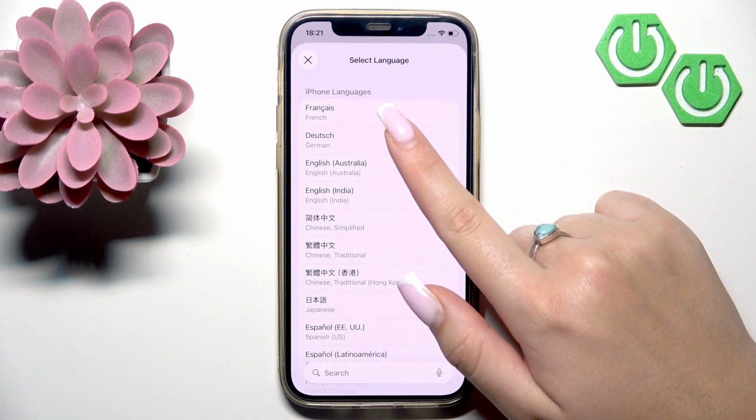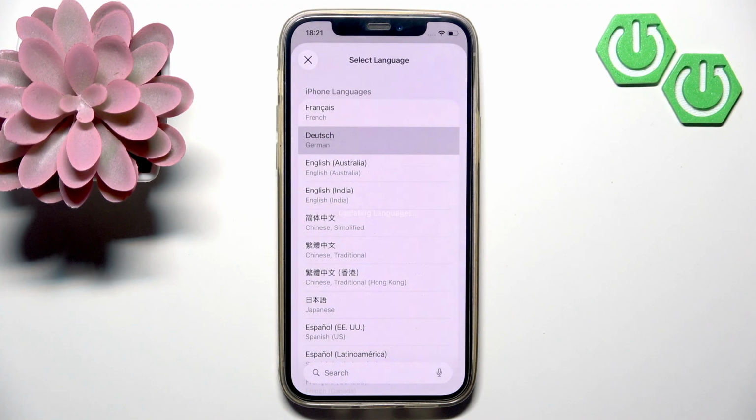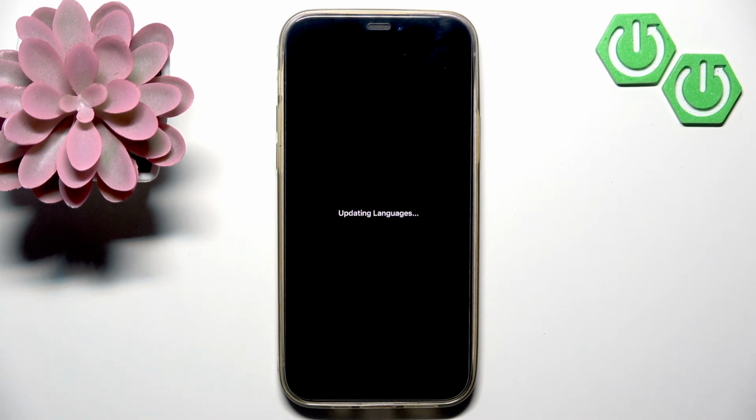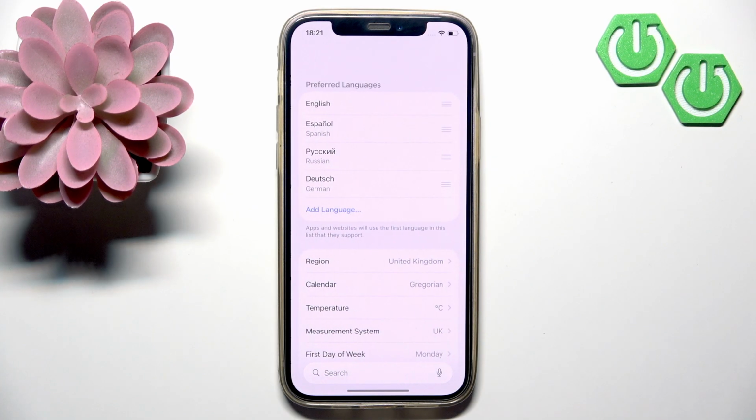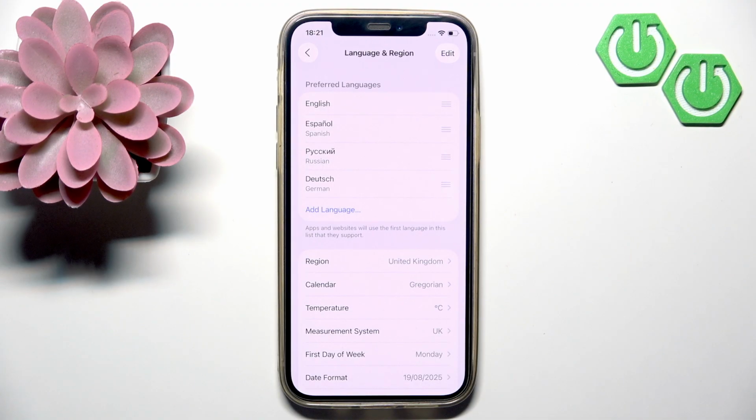Let's change it to German, for example, and you will see a message on your screen that your iPhone asks you if you want to change the primary language to the new one. I will stick to English. The iPhone will restart to apply the new language. And now, as you can see here, I added German.